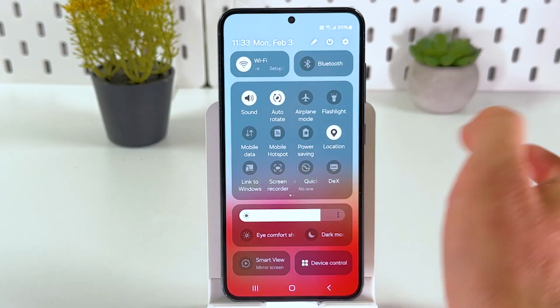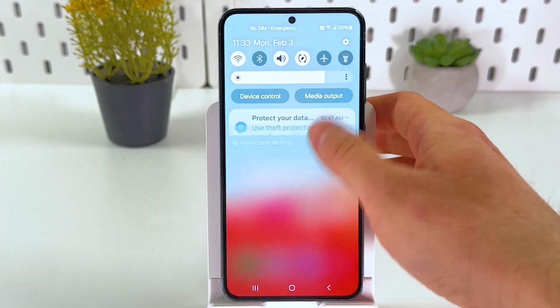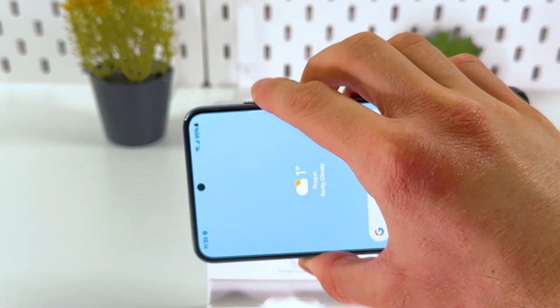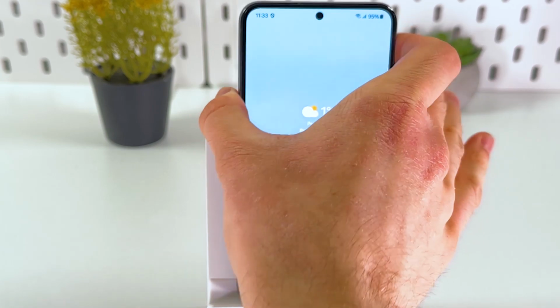Now it is enabled, however, it may not work. So as you see, nothing has changed. It's still in the same orientation.